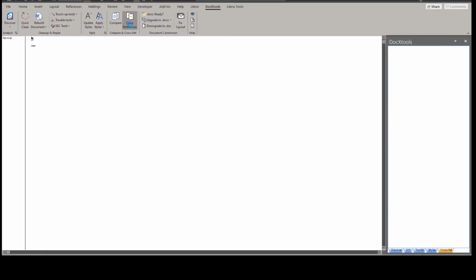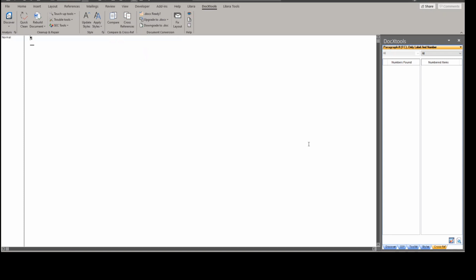The Cross References module of DocXtools is a huge time-saving tool, and upon clicking the Cross References button, it brings up the task pane, which I will go into in greater detail a little later on. What happens when you launch this task pane is it gives you 2 columns, and you will scan the document once you have this open, and you will find any numbers or potential references found in the left column, and you'll find all of your numbered items from your numbering scheme in the right column.